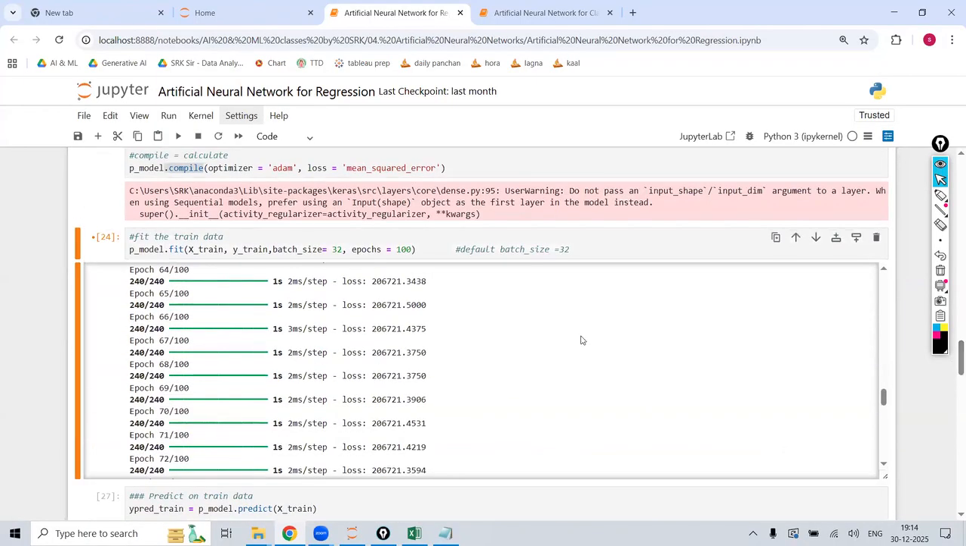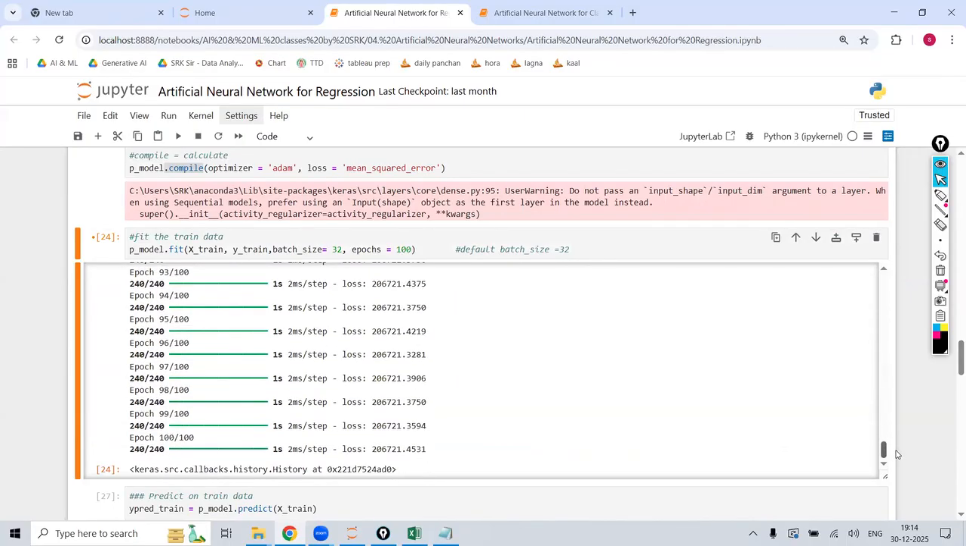Now, with the default batch size of 32, it is calculating the loss function each time. What loss has it calculated? One by one, it has calculated the loss. That is nothing but MSE. The MSE value is calculated, and the square root of this is nothing but RMSE. Now, if you observe, in the first epoch, what is the MSE? 2,06,721. Even if you come to 100 epochs, it is almost the same, which means there is not much difference.